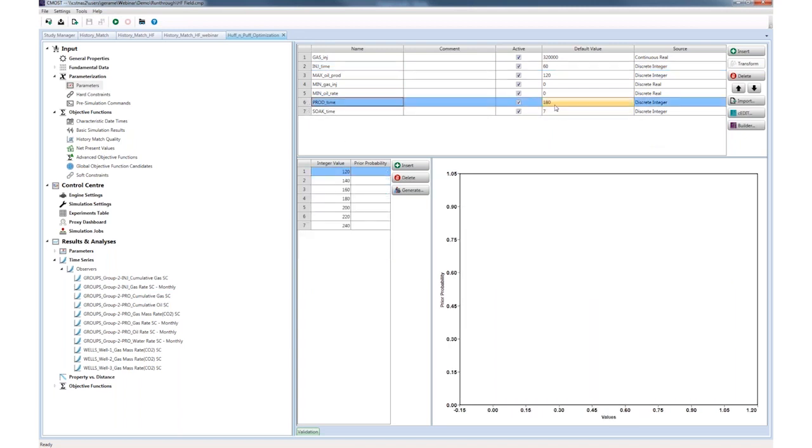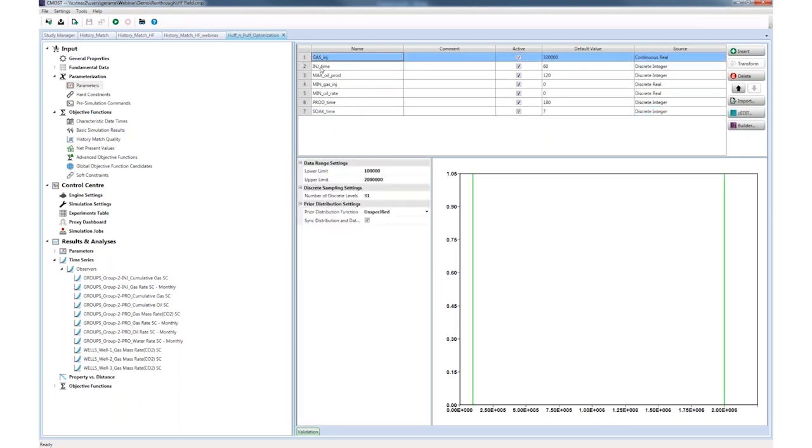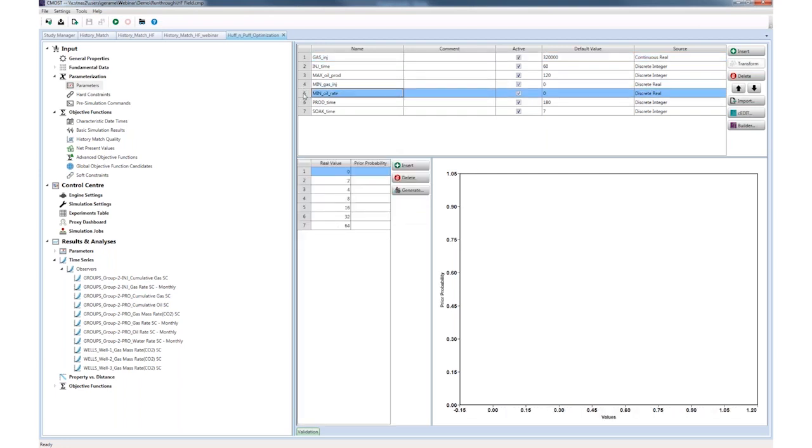For my production time, my original value was 180 days. I will play around with specific types of production times ranging from 120 to 240. And the soak time I'll range between 2 and 14 days. I'm also going to set parameters based on my max gas injection rates, as well as my minimum oil and gas rates for cycle switching.